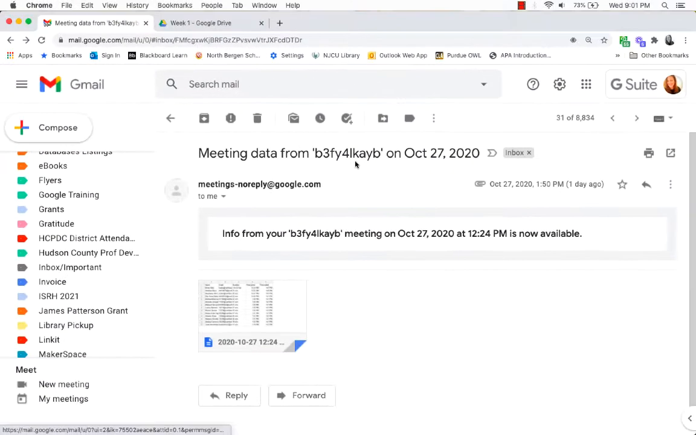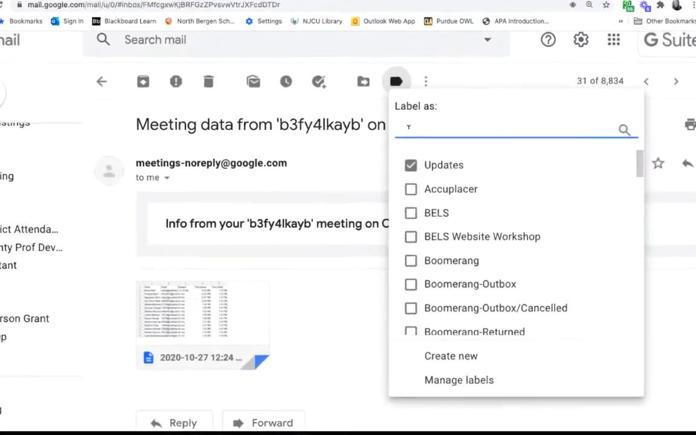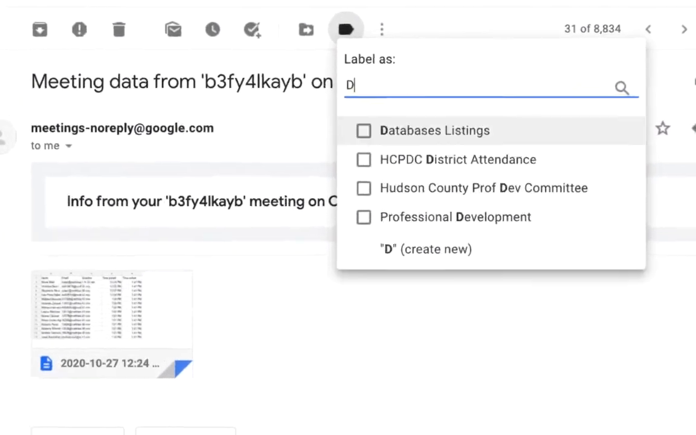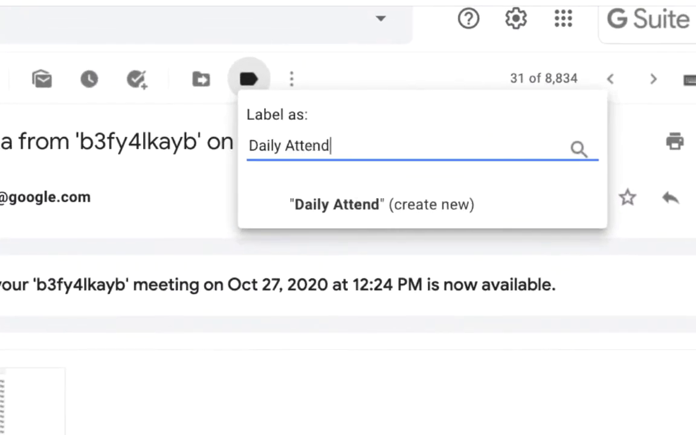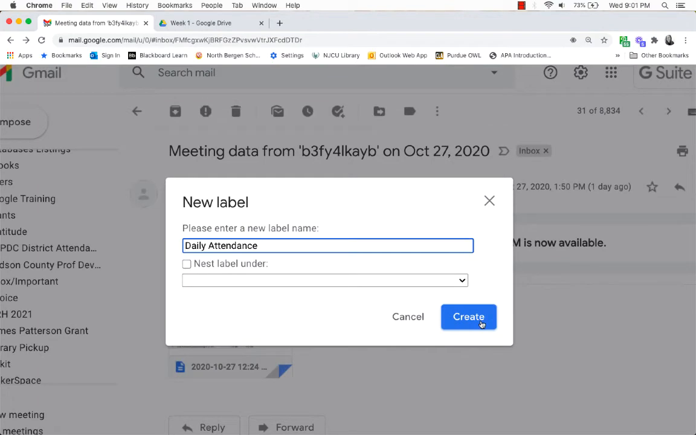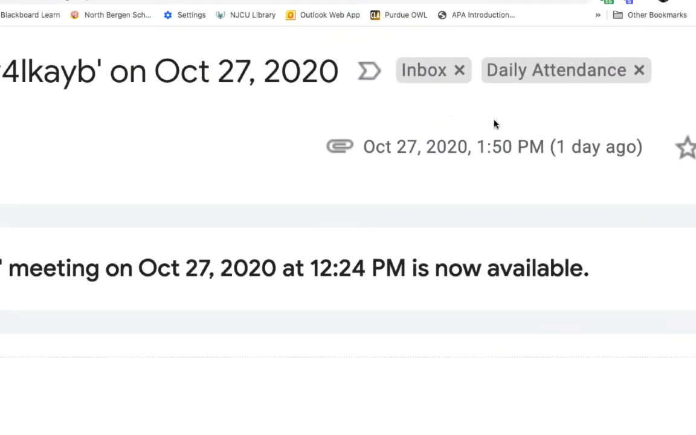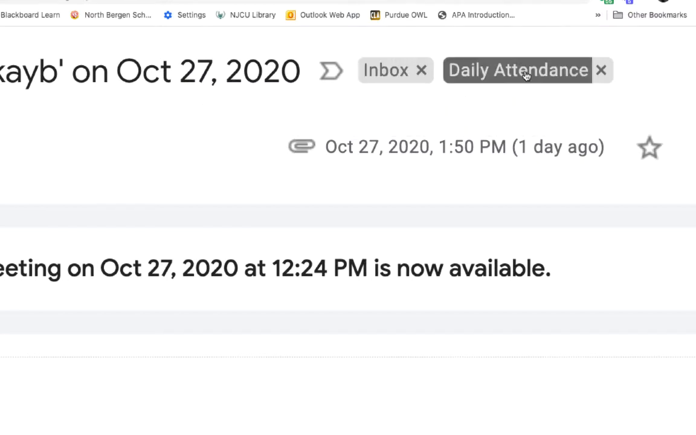So when you get this email, you're just going to go up to this little label here. You're going to click it, and you're just going to type in daily attendance. You're going to click create new, and then just click on create. You're going to see now that this email has been labeled. It's in your inbox, and it also has a label called daily attendance.